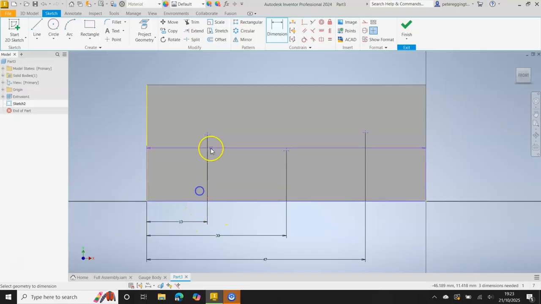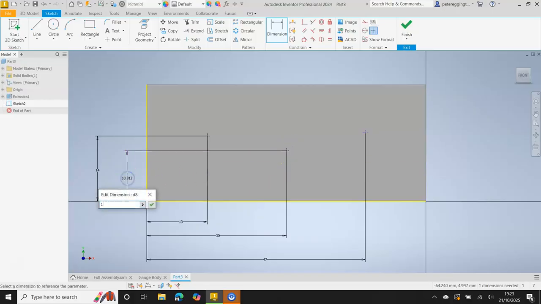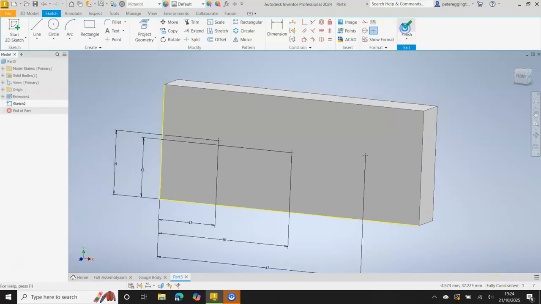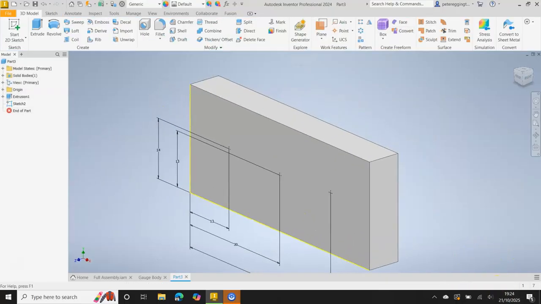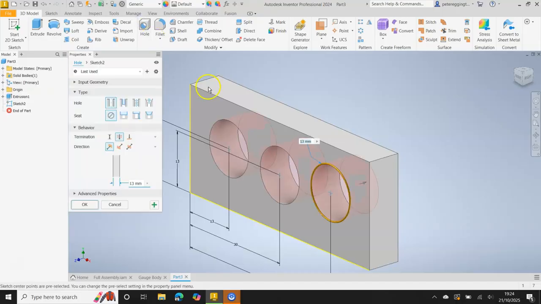And we've got some heights to worry about as well, and that one was 14. This one was 13. And then rather than put another measurement on over this side, we'll just use a horizontal constraint between this position and this position. And we've got there a fully constrained sketch. So we'll now go to the hole command.